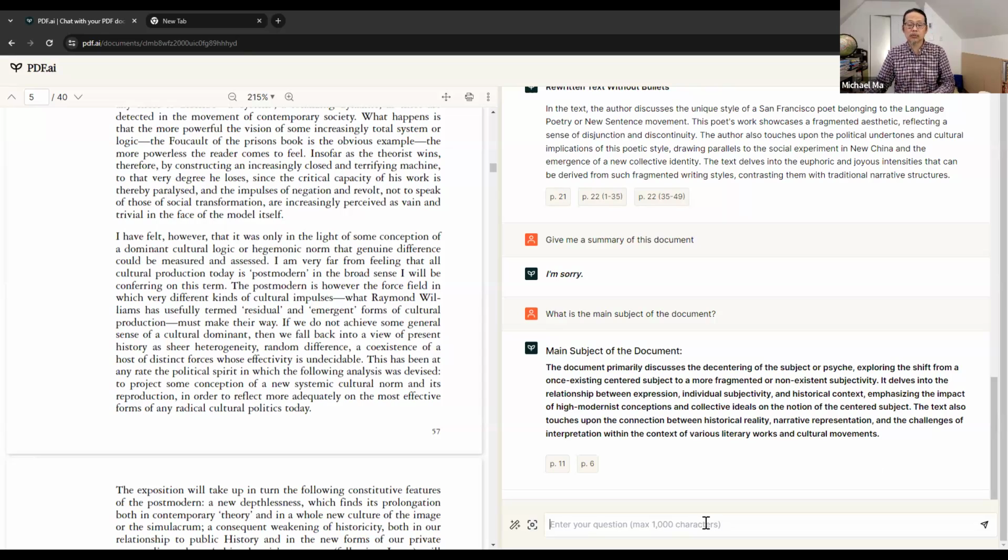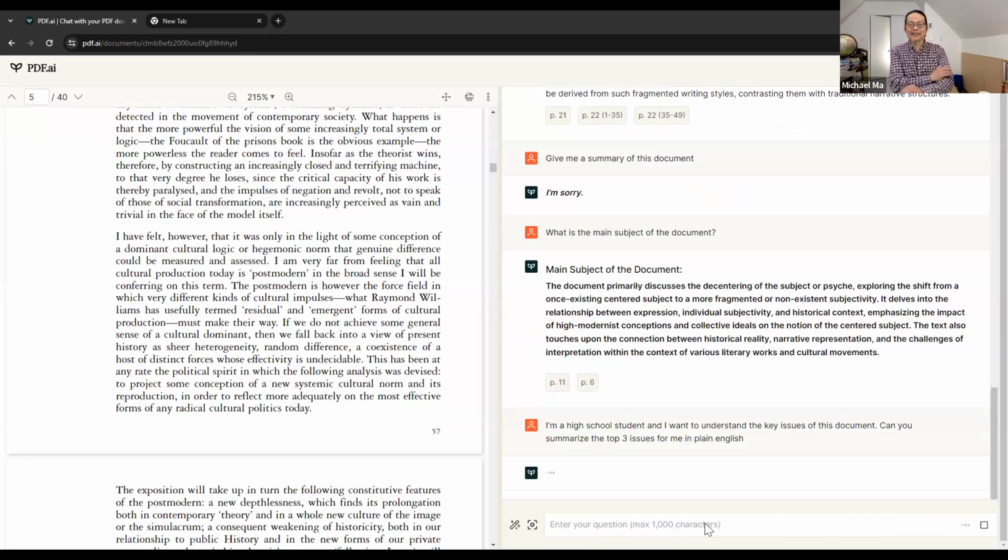Let's see if we can ask one more thing. I'm a high school student, and I want to understand the key issue of this document. Can you summarize the top 3 issues for me in plain English? Okay, that's hard. Let's see if it's able to do that.